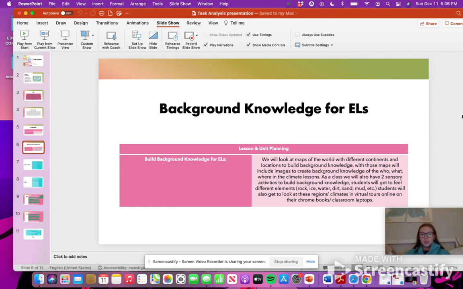So for background knowledge for ELs, for my lesson planning and unit planning, we will look at maps of the world with different continents and locations to build background knowledge with those maps. We'll include images to create background knowledge of who, what, where in the climate lessons. As a class, we will also have 2 sensory activities to build background knowledge. Students will get to feel different elements: rock, ice, water, dirt, sand, mud, etc. Students will also get to look at these regions' climates in virtual tours online on their Chromebooks/classroom laptops.